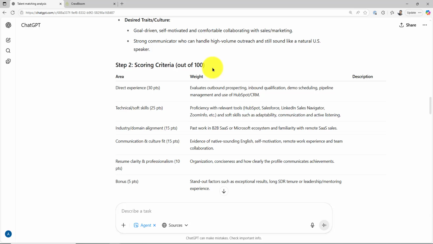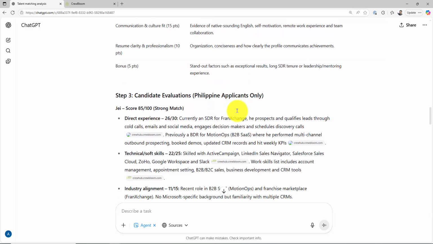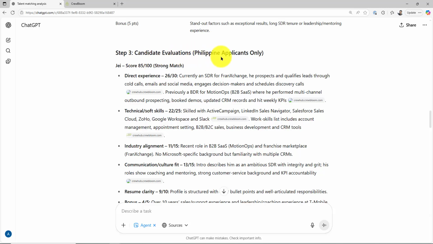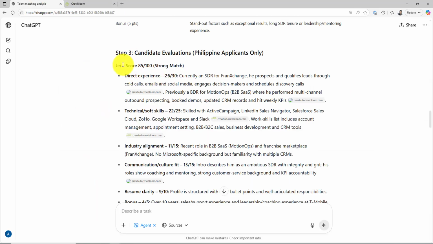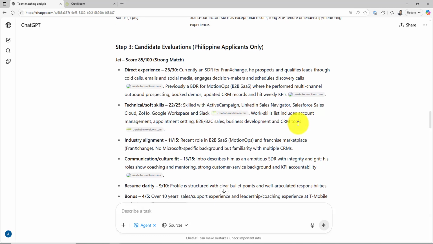So this is what I told it to do. Direct experience, technical soft skills, all those different things, and exactly how much each would be given the points. Then step 3 is candidate evaluations. Started out talking about Jay, that's the first candidate. So here we go. Here are the candidates over here. Jay, Gab, another Gab, Wowie, and Nilo. So let's see what it did. This is Jay, it's saying it's a strong match. And then it's telling me about direct experience, technical soft skills, exact points, and why it gave that point and that weight.